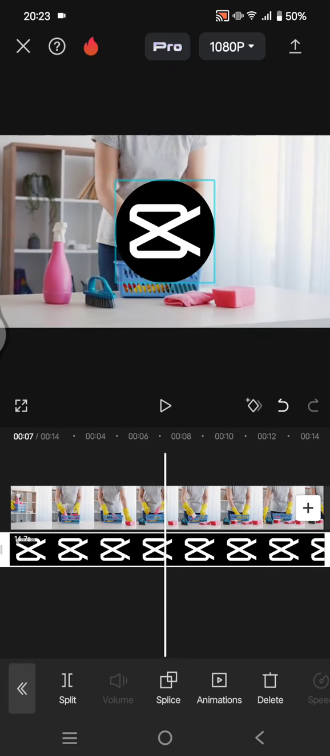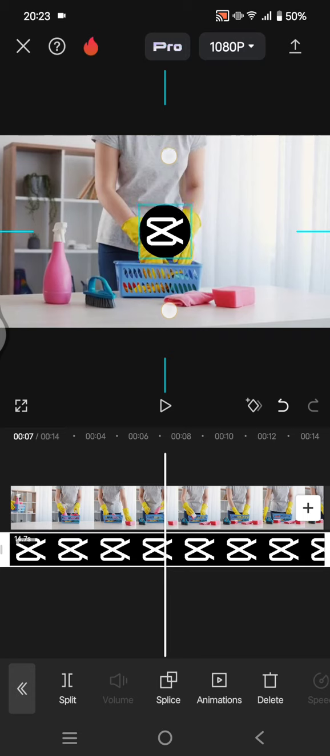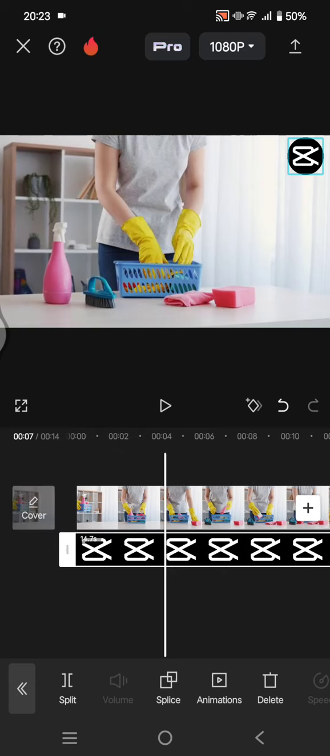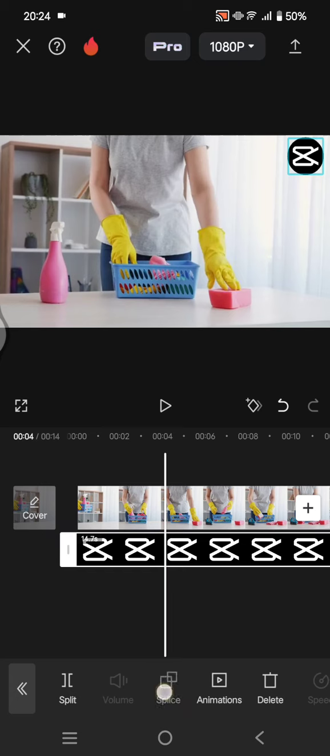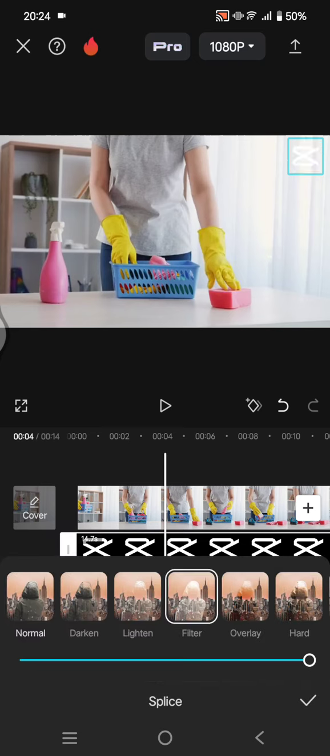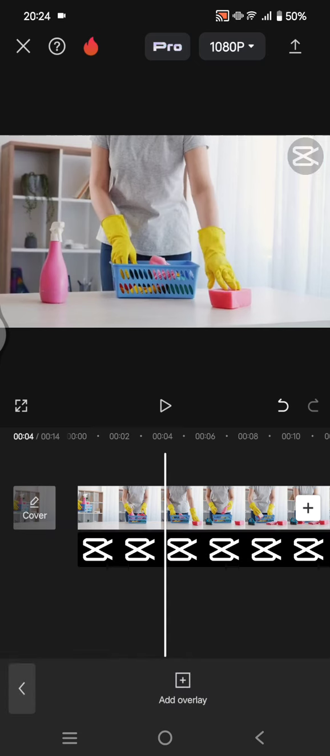Adjust the size by pinching the logo like this and adjust the position. For example, I'm going to put it on the right corner, and if you want to make it transparent, you can go to splice, then select the mode. You can use filter or overlay, and here just lower the intensity to your liking. Okay, like this. Click on the check icon and you are done.